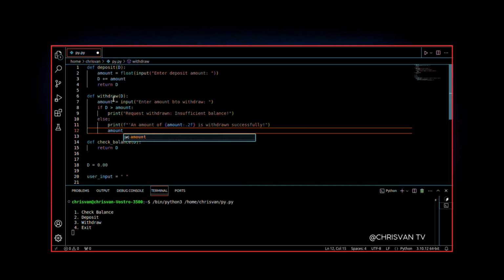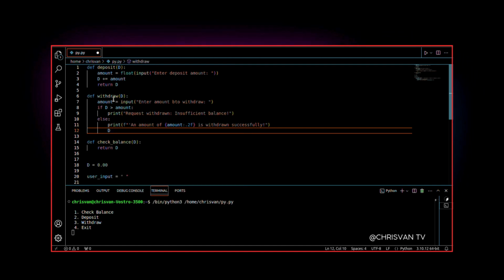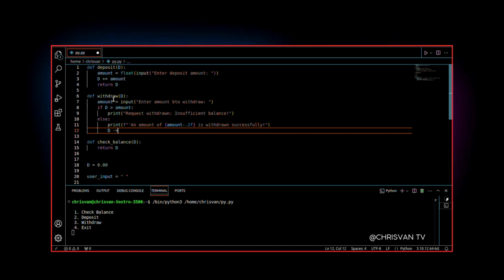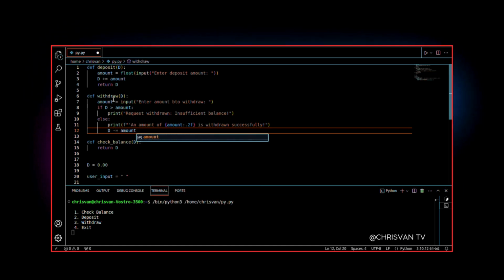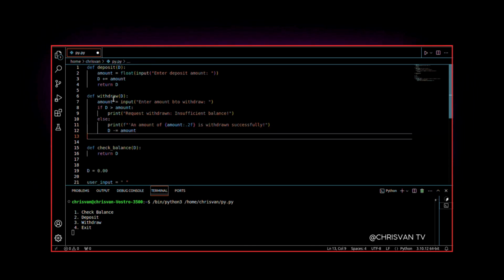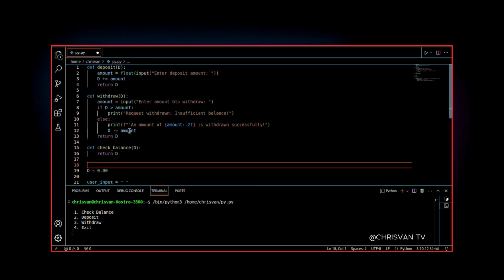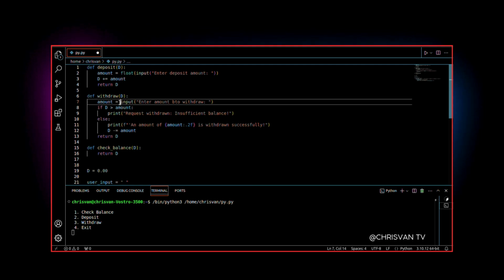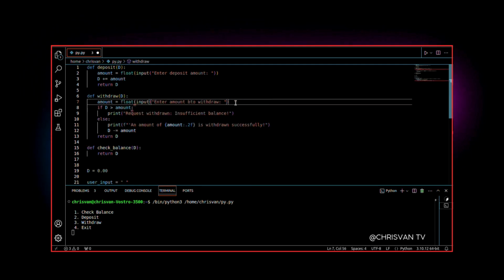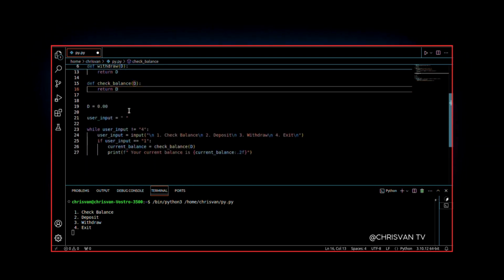So let's update our account balance to this, meaning we are subtracting what we have withdrawn from the account balance, and then we are just going to return D. Here it should be a float. We should convert this string into a float. All right, so let's come here and continue.